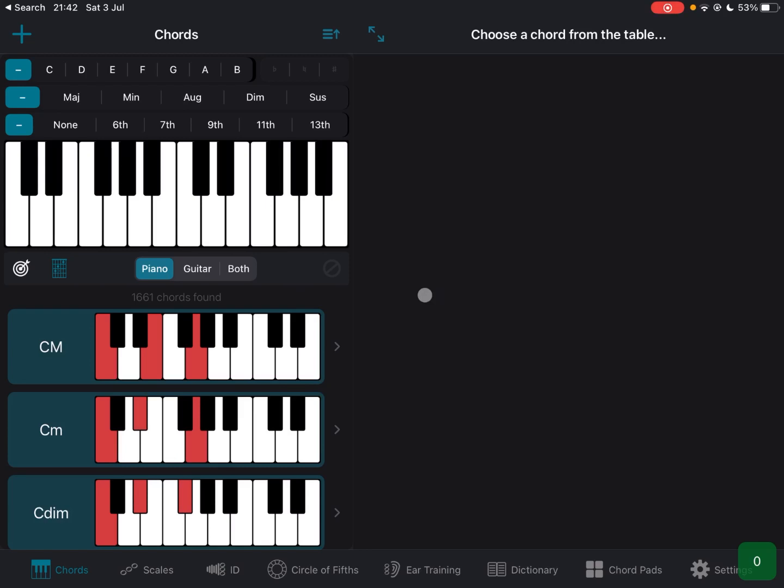Today we are going to go through in more detail the Chords tab of Tonality. It's going to be a tutorial on the Tonality app, but it's also going to be a tutorial on intervals, chords, etc. So I hope you enjoy and find this useful.